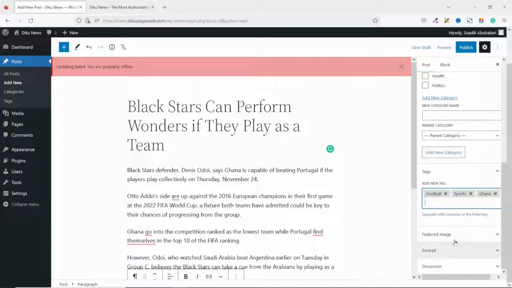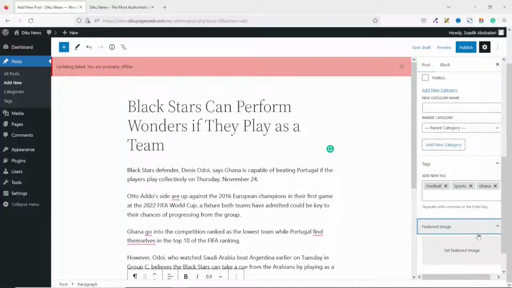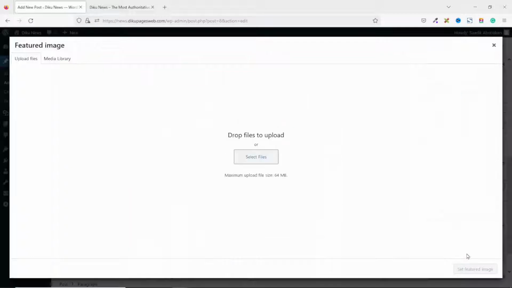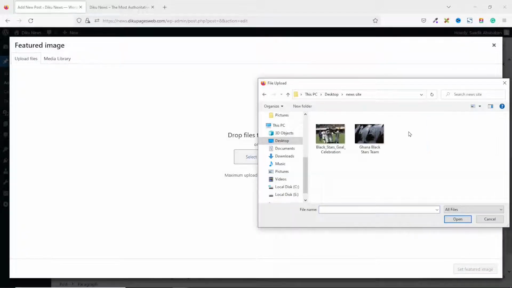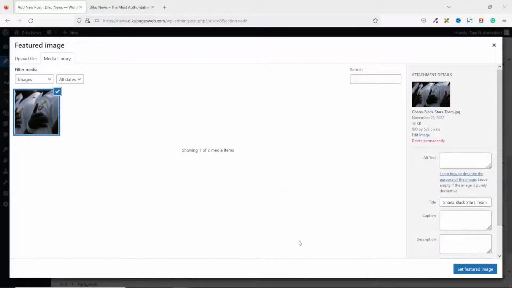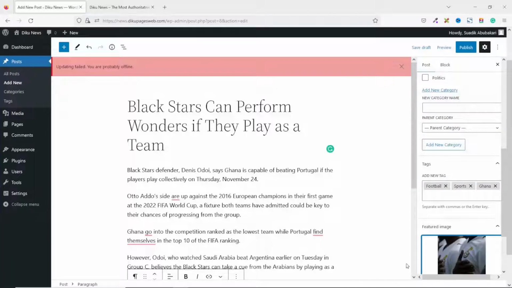Going down, next is featured image. This is the image that will be displayed alongside your blog post or your news item. And I'll advise you to always make sure that every single news item you have on your website has a featured image. So I go ahead and click on it, then I choose set featured image, then I click on select files. I have my image here. I go ahead and select it, then I click on open. It is uploaded. I click on set featured image and it will be shown right here.